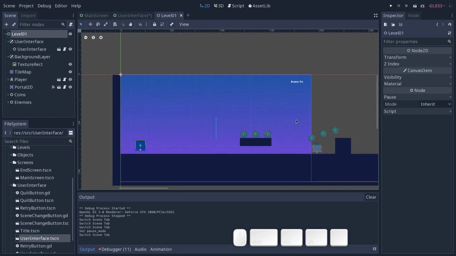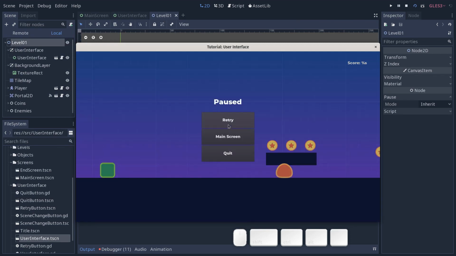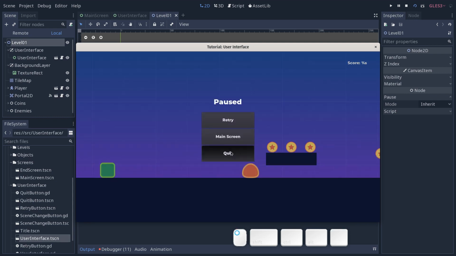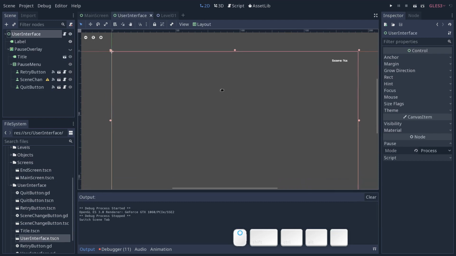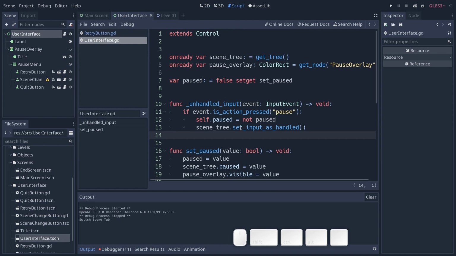So let's go back, press F6, and I press escape to pause the game. Now I should be able to retry the game. As you can see, escape to pause, and I can quit. So that way you can test your user interface and see that it works, and that the pause works in just a few lines of code here.